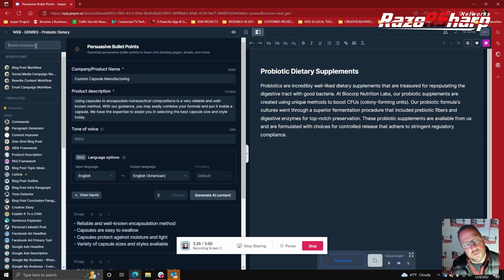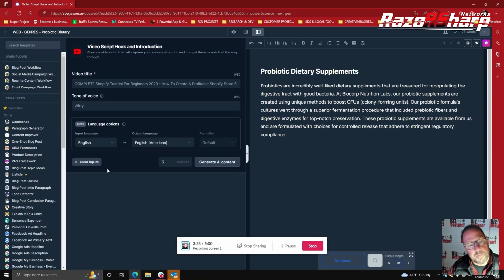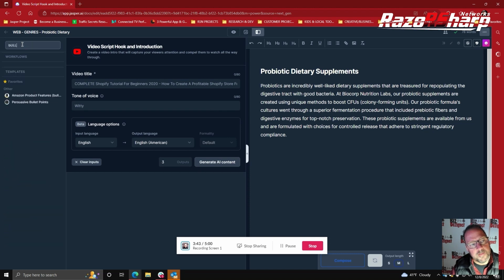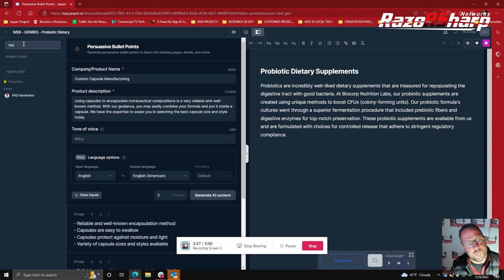And then what we can do is come in here and leverage things like hooks, building out hooks that are associated with this. We can also leverage this tool here, which is the persuasive bullet tool. Of course, persuasive bullets are incredibly powerful when you're talking about organizing content and things of that nature. We have FAQ generators. Now, we know that from an SEO standpoint, FAQs are incredibly powerful.